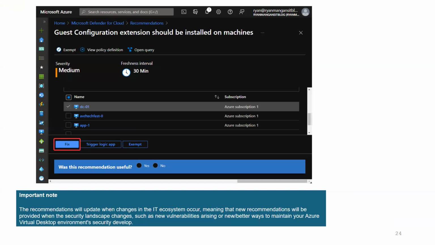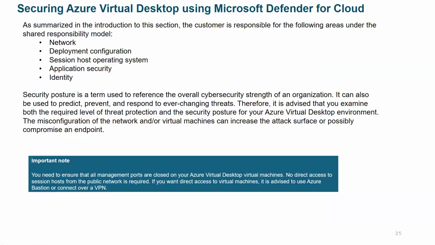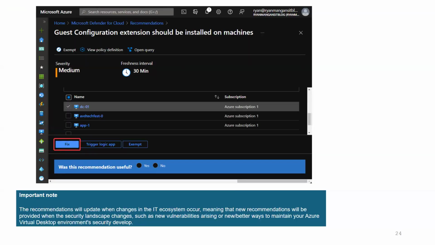Recommendations will update as changes in the IT ecosystem occur, meaning new recommendations will be provided when the security landscape changes, right? Automatically it will provide them, such as new vulnerabilities arising or new or better ways to maintain your Azure Virtual Desktop environment security. So lastly, we have to select and fix. We do not manage all these things, Toby. The security team or AD team can manage the entire subscription.